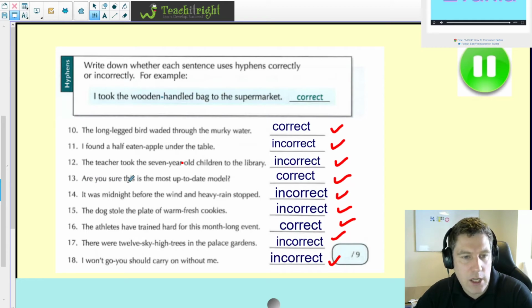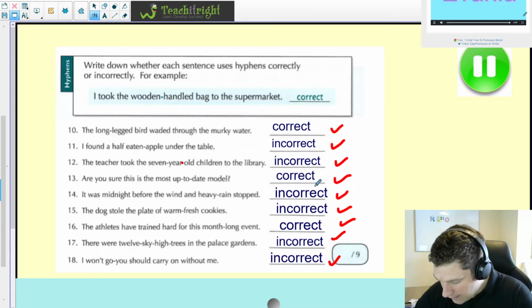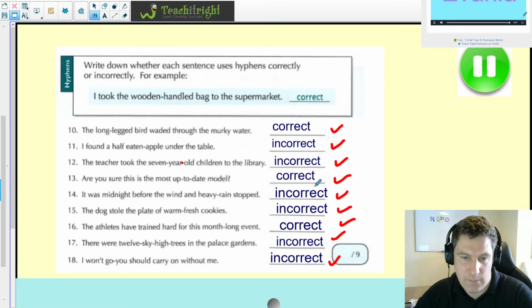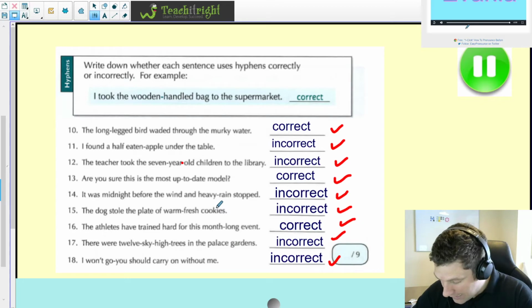Number 13, are you sure this is the most up-to-date model? Well, you've probably written up-to-date before, and you know that you can put the hyphens between the words, and that would be correct. Number 14, this is actually incorrect because the sentence should be, it was midnight before the wind and heavy rain stopped. The adjectives wind and heavy both relate directly to the rain, so a hyphen isn't needed. It isn't needed because both of those adjectives relate to the rain.